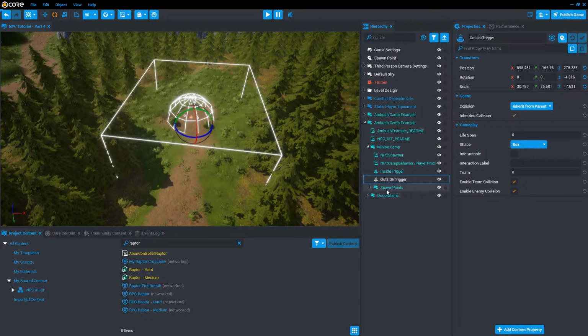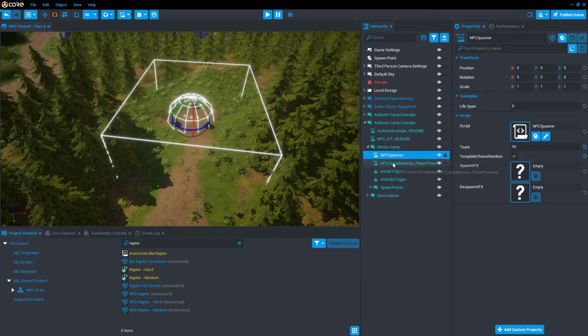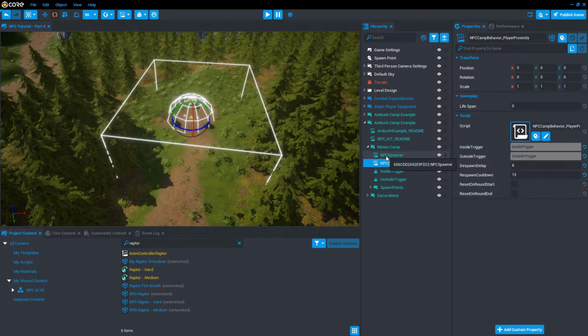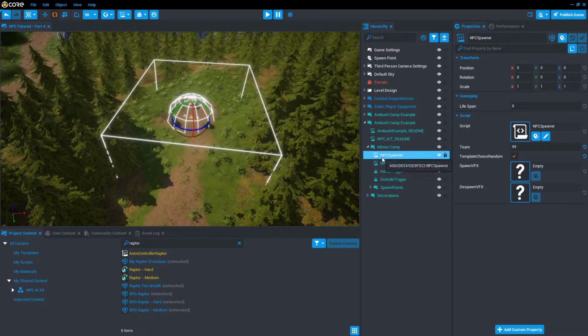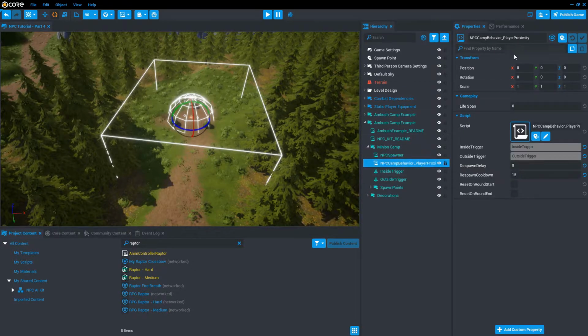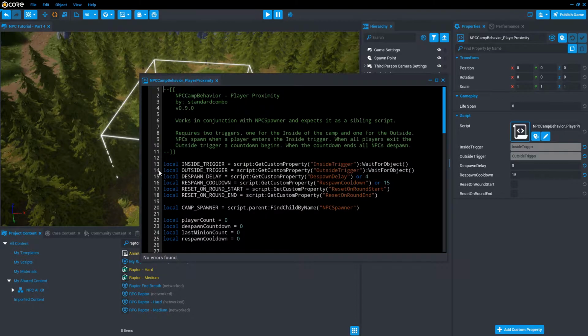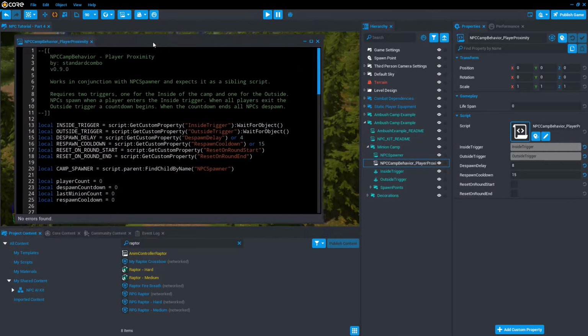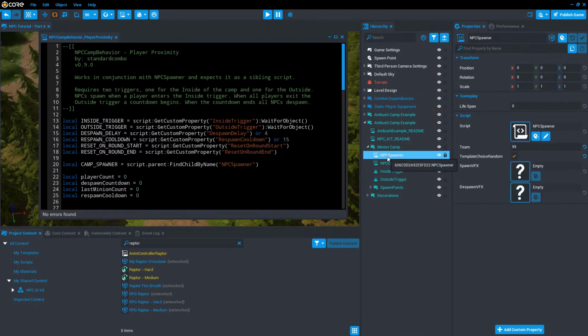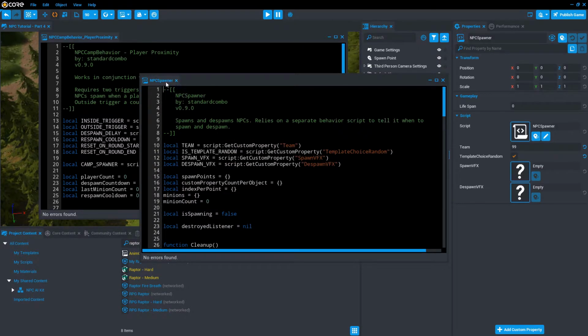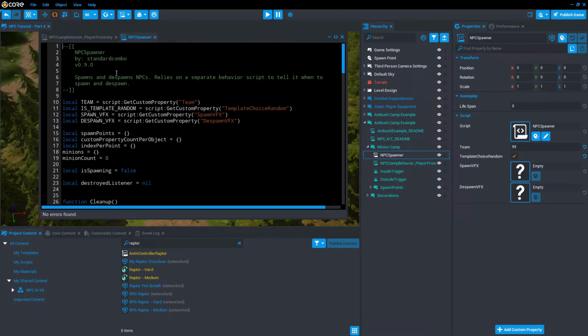One thing that I do want to call out is how the scripts are organized here. There are two scripts. One is called the NPC spawner, and the other one is called the NPC camp behavior, player proximity. I encourage people who are programming inclined to investigate these. The separation is really important. The spawner script is responsible for the spawning and the despawning.